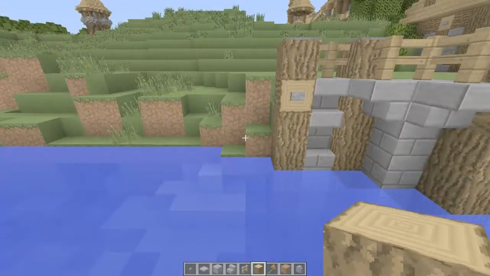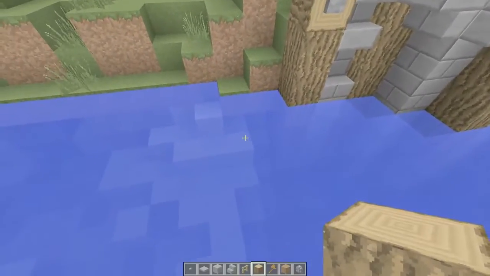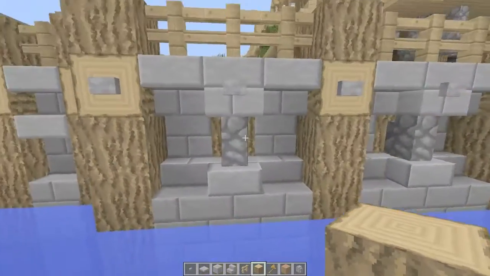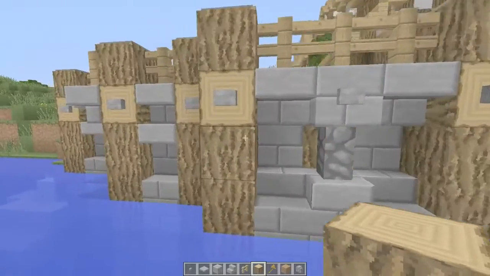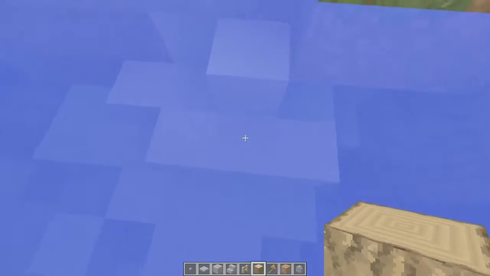So what you're going to start with is to take your logs. I've actually created this already, so I'm going to teach you how to build just a straight thing, and then I'll teach you how to build a small thing.